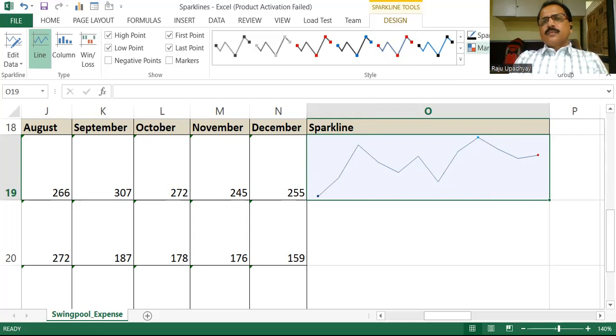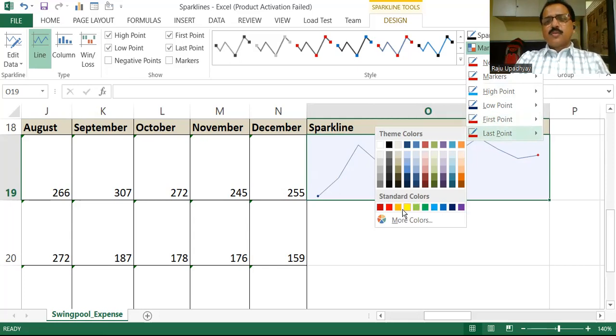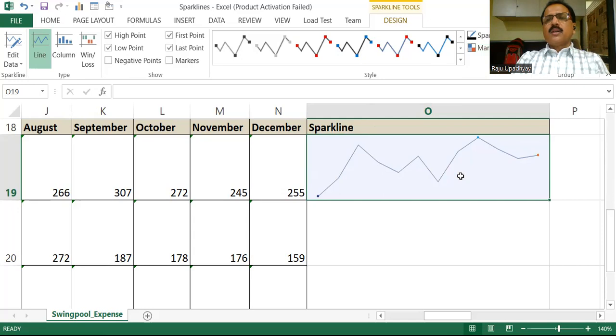Now we can have a first point color. The first point and the last point are the same. So here, the first point and the low point are the same in my case. So I'll be going for the last point. I wanted to change the last point color, and I'll be giving it another color, let's say orange. You can notice here the last point has changed its color.